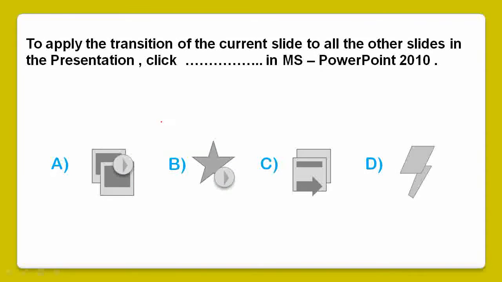To apply a transition of a current slide to all slides in the presentation, click dash in MS PowerPoint 2010. Okay, I'm giving you 10 seconds to answer this question.